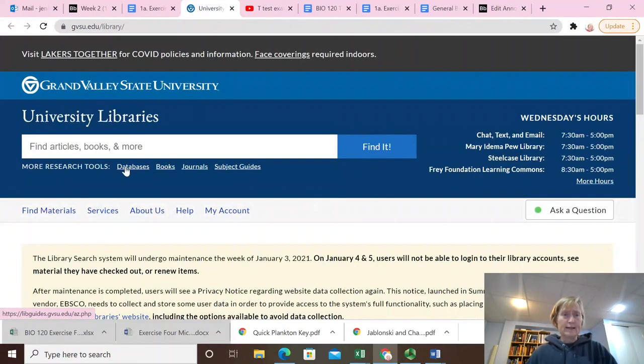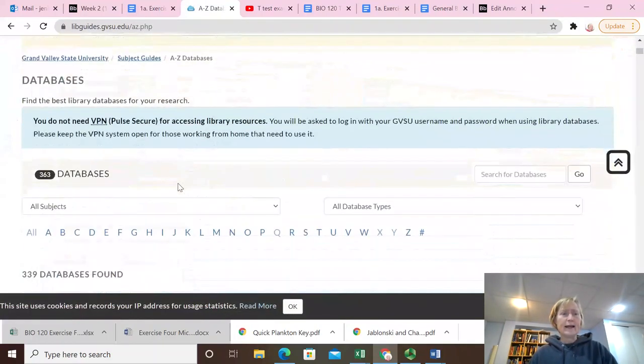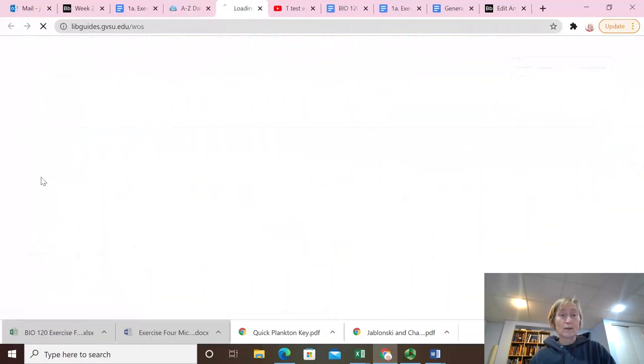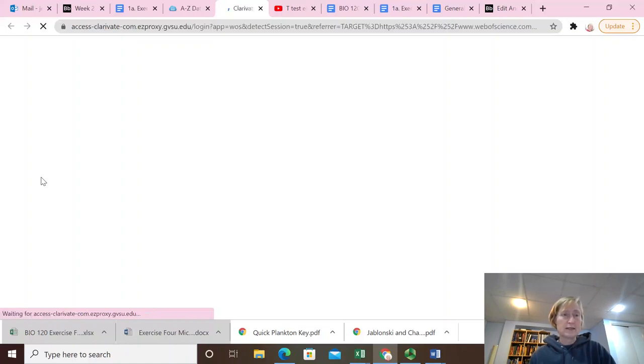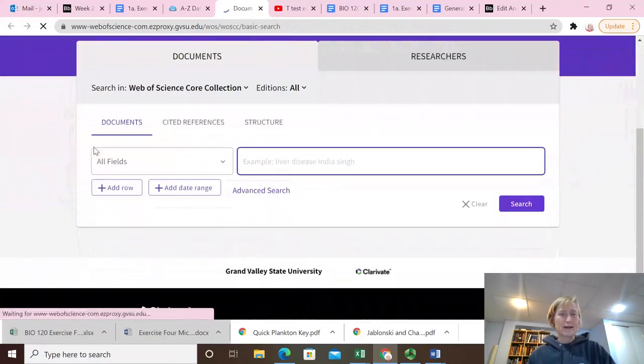I'm going to go to the databases here. There's tons of them, but I like using Web of Science. That's a good place to find lots and lots of science research. So I'm going to go to the W's. I'm going to click on Web of Science, and I am going to look something up. It takes a minute to load. It sure does. Okay, so here I am on the Web of Science.